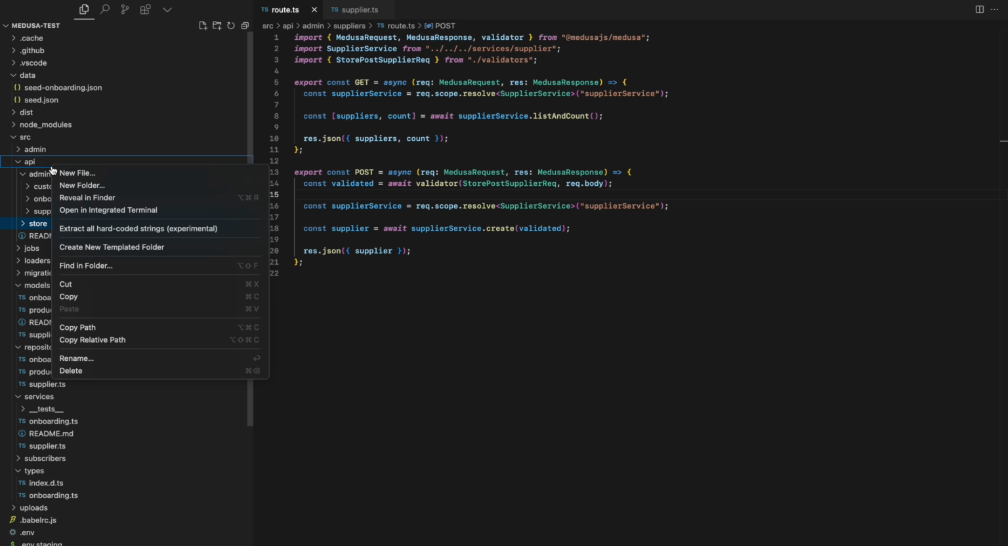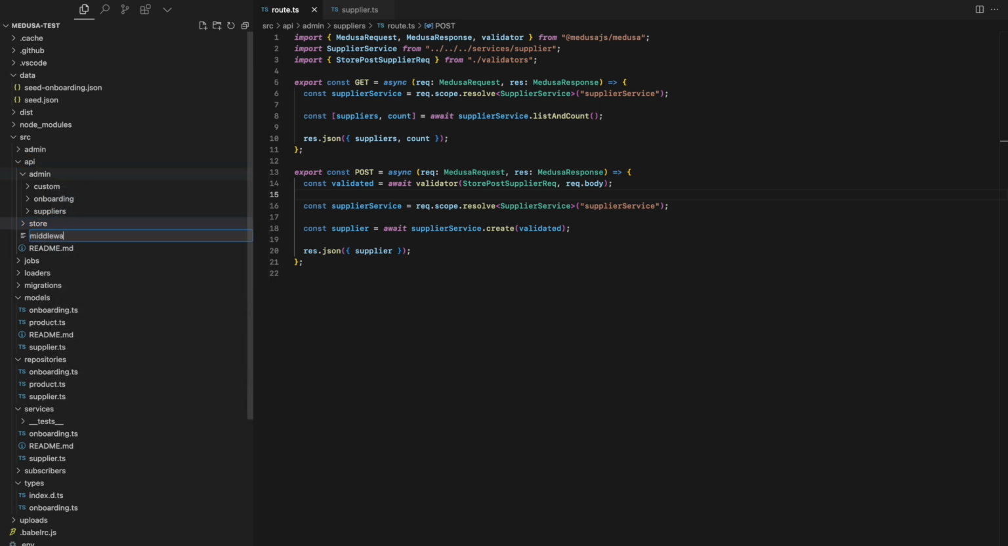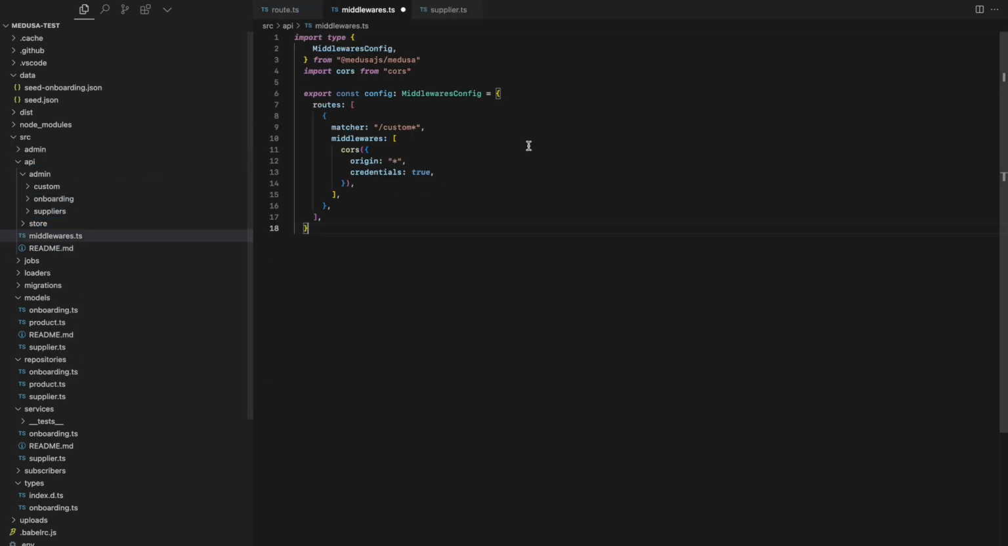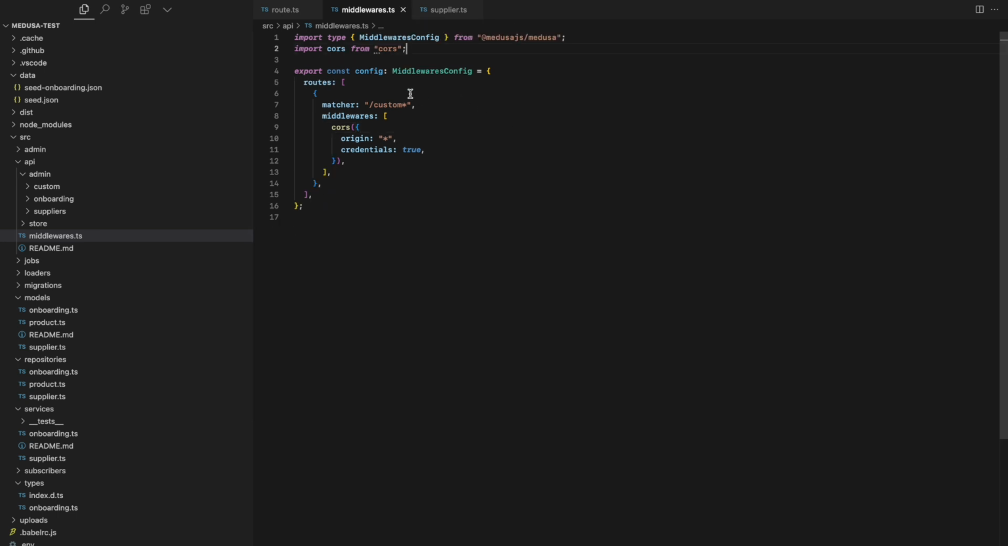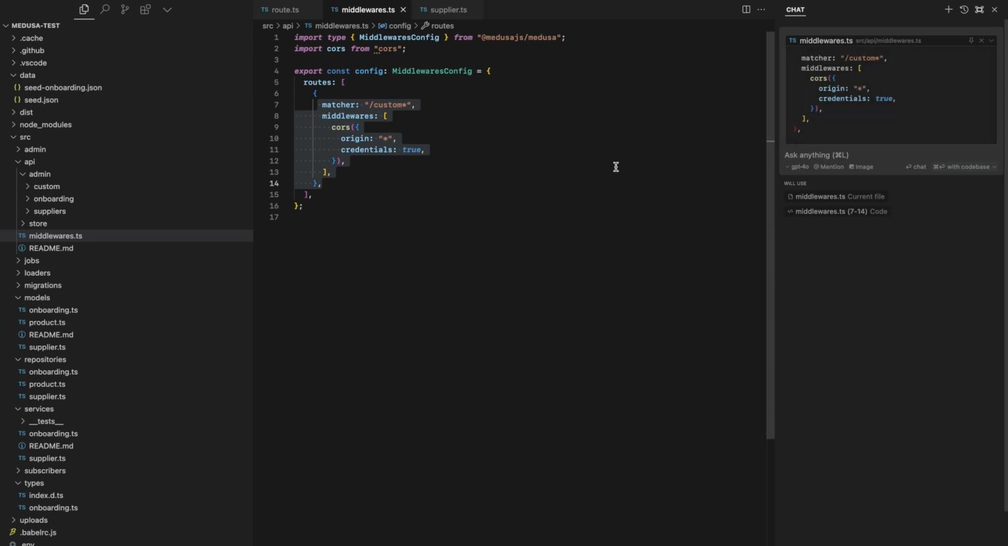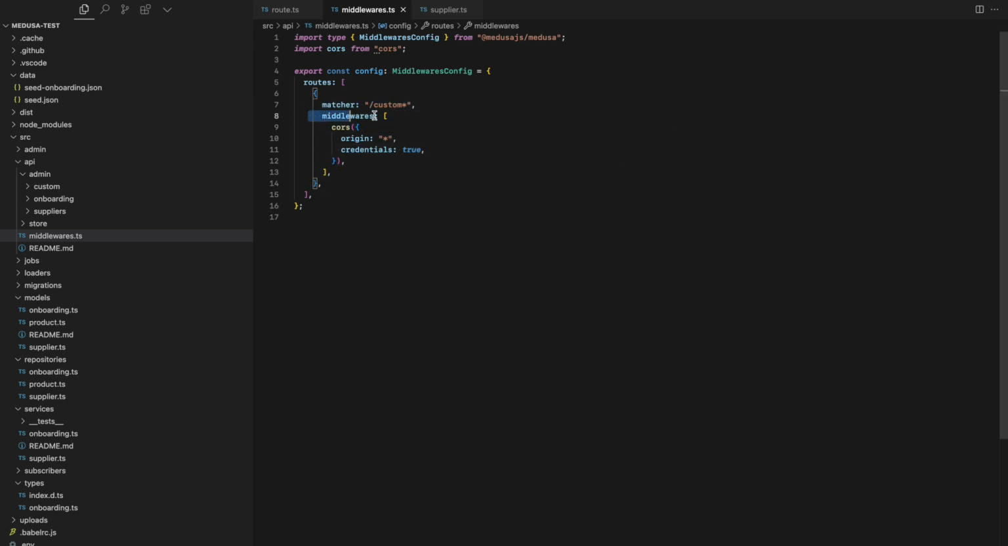In order to create our first middleware, we should create a new file called middlewares.js in the API folder, and I've just copied an example of middleware in Medusa from the docs. As you can see here, I've created a new middleware that opts out the cors configuration under the matcher. I will change it to admin suppliers. Let's remove that cors opt-out and create our first new middleware.